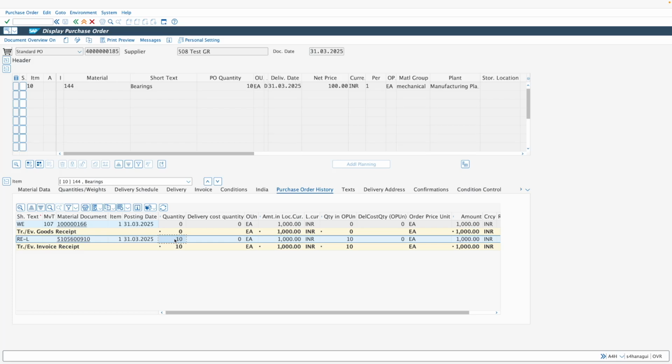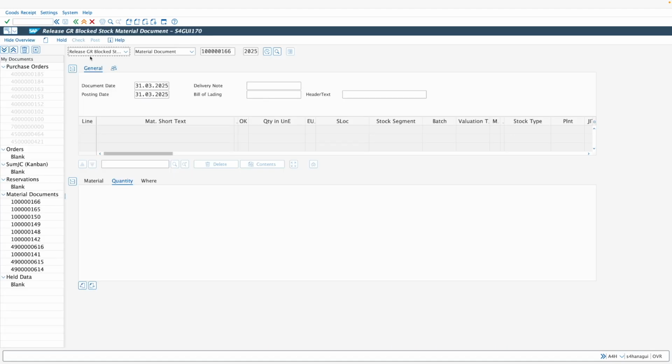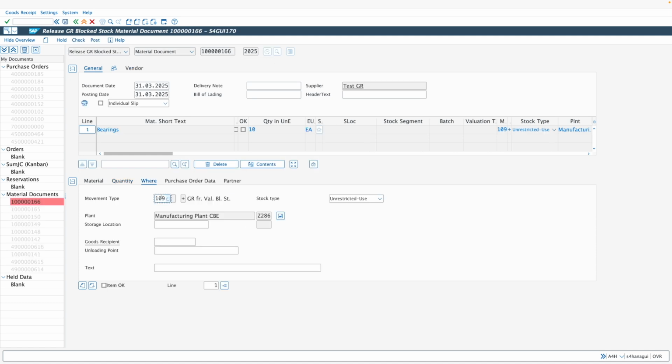Now in the next step, what we have to do is we have to post movement type 109 to receive this bearings in our stock once it reaches our warehouse. Okay. Once the material reaches the storage location, then you have to post the 109 document. So let's post that. So to post that, we have to go to again MIGO, and again we have to select release GR blocked stock, and that 107 document we have to enter. Now if you go to the where tab, you can see the system has automatically selected 109 movement type, and here you have to enter the storage location because now you are going to update your stock. So we'll enter the storage location, click on item OK, and then post.